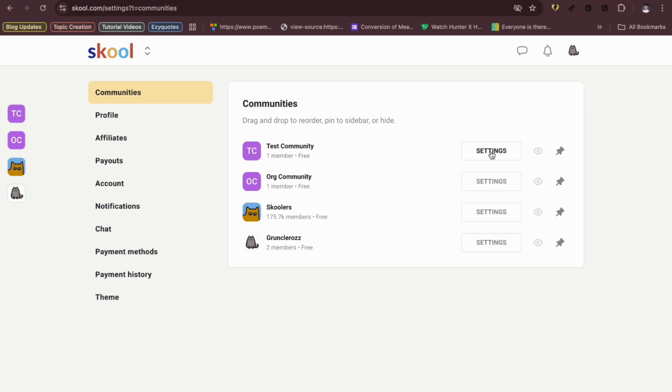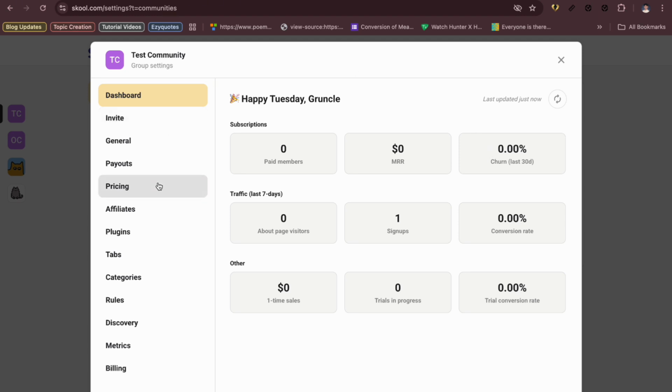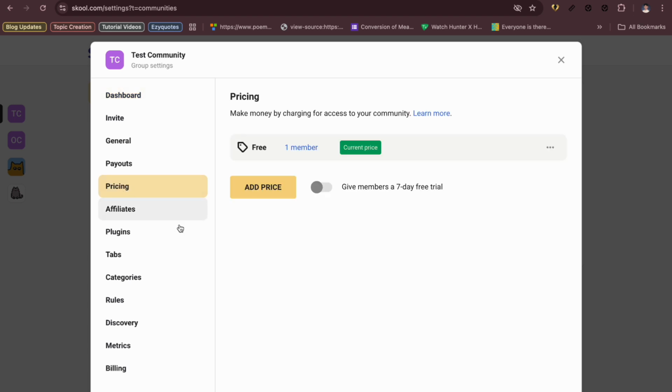Then we click on settings. Now in settings, as you can see, we have various options in here. We simply go to pricing. When we go to pricing, as you can see automatically, this specific community or group is free because in Skool, when you are creating groups or community, it is in default for free.